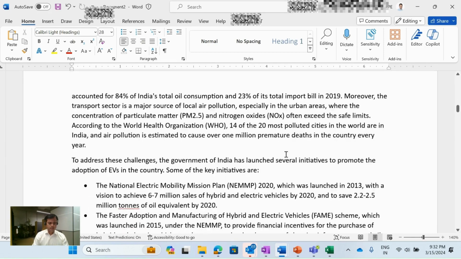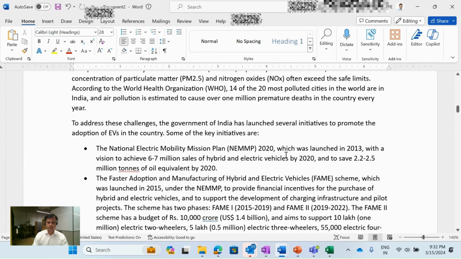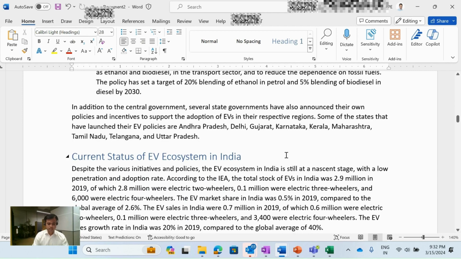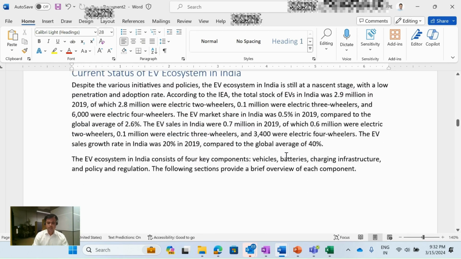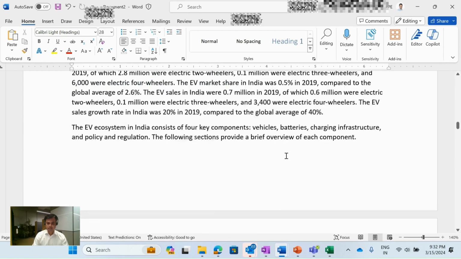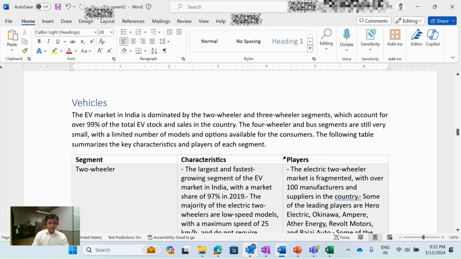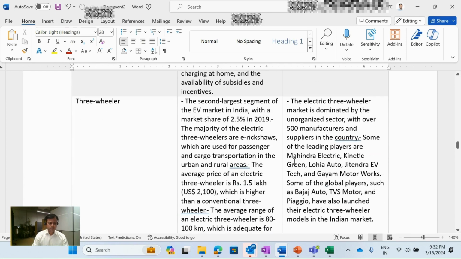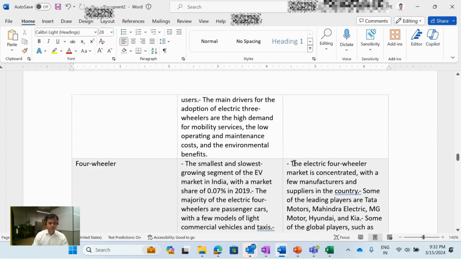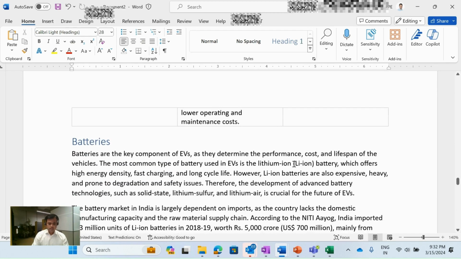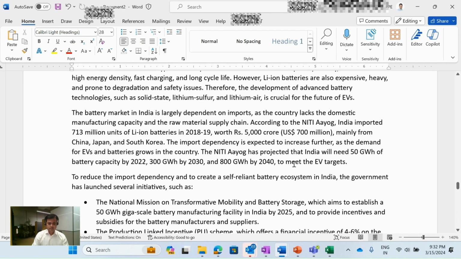Yeah, it has given a lot of details and the current status of the EV ecosystem in India, and it has given some stats, right? So the vehicles, it is able to give a comparison of the different segments, the characteristics, and who are the key players for two-wheeler, three-wheeler segments, four-wheeler segment, and so on. And it has started talking about batteries and so on.